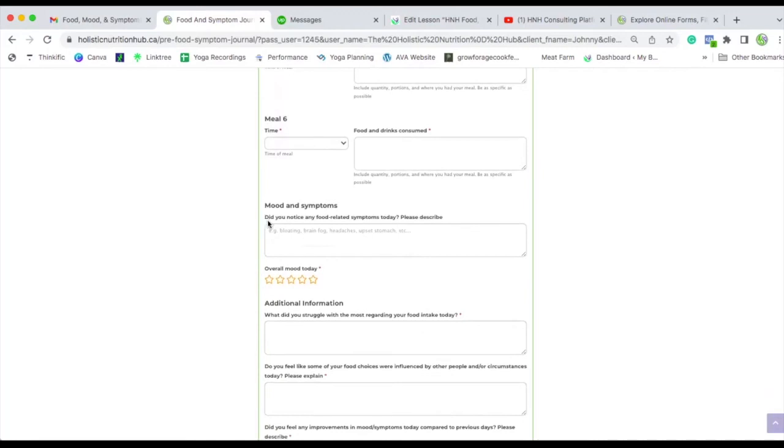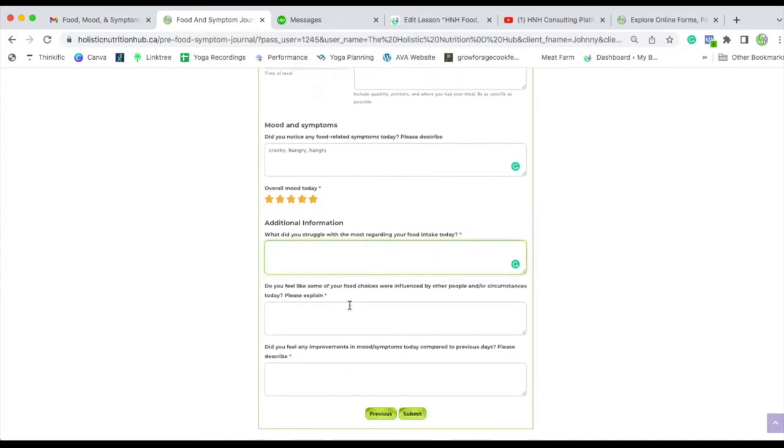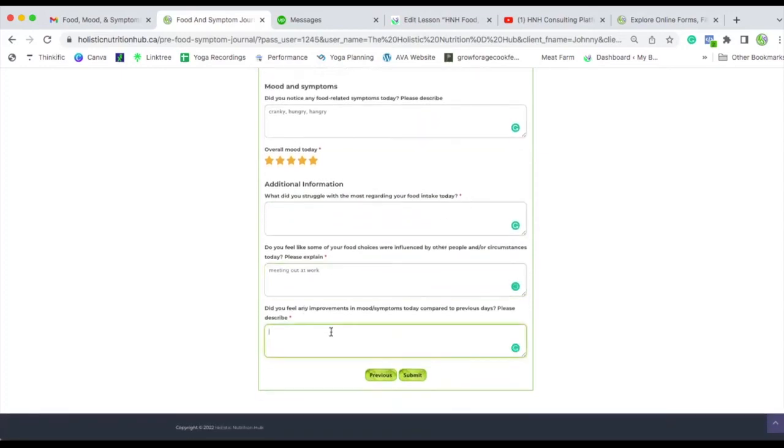And then down at the bottom, they can put in their mood: cranky, hungry, hangry. They can say their mood was this, 1 being low, 5 being high. What did they struggle with? Did they feel that they had influences by other people or other circumstances that may have changed how they were eating today? Maybe they had a meeting out at work and that changed his ability to have lunch. And then maybe no improvement, still low mood, whatever they decide.